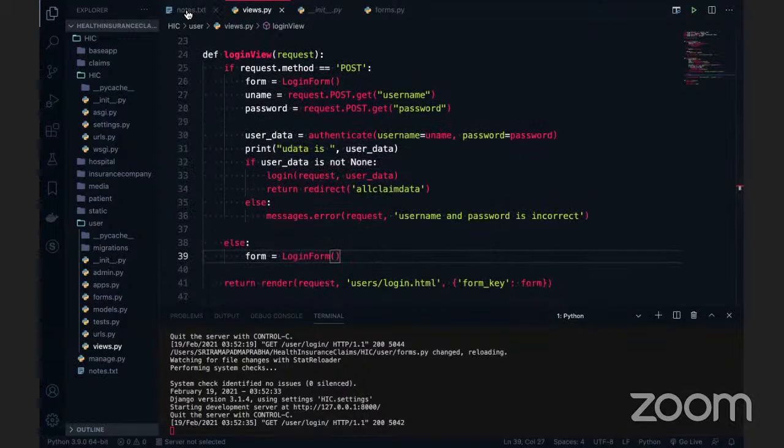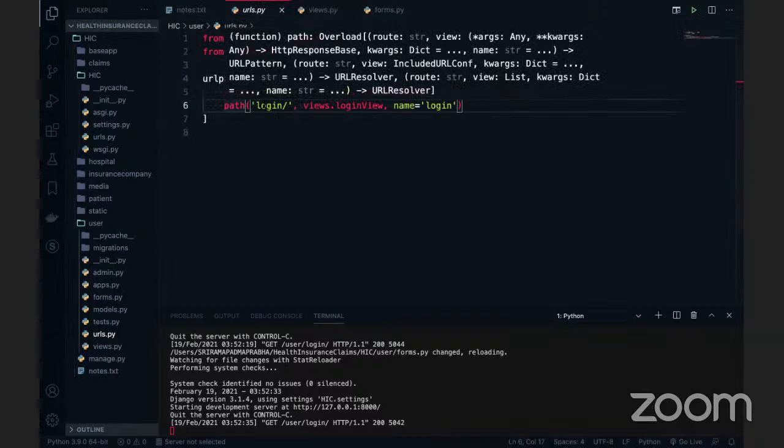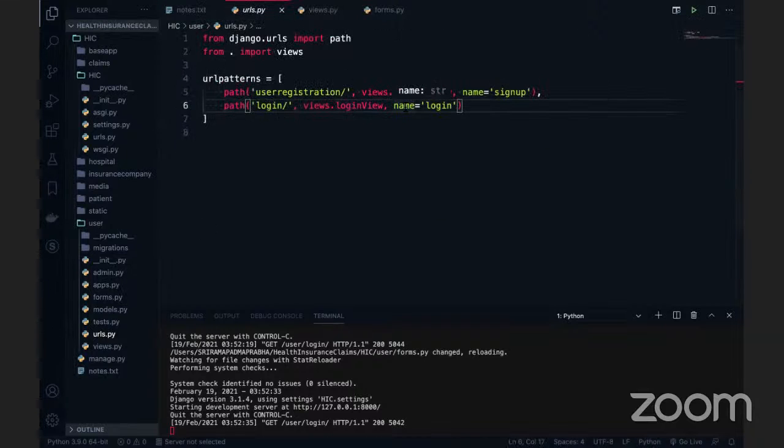As part of this flow, the first one is the form, then the view, and after that the URLs. You can go to this URLs. We have to call this one: path, login_views.login_view, name equal to login. This is how we can define it, guys. So login_views.login_view, name equal to login. This login view anyway we defined here.